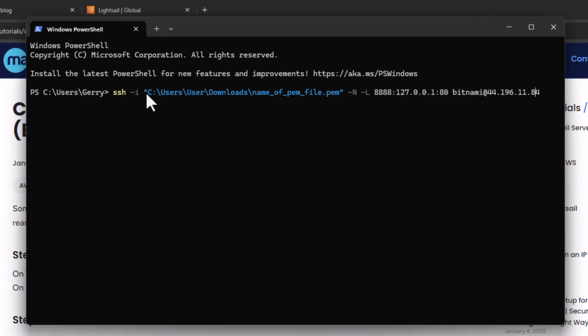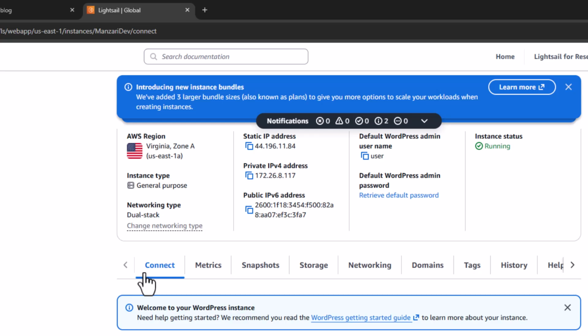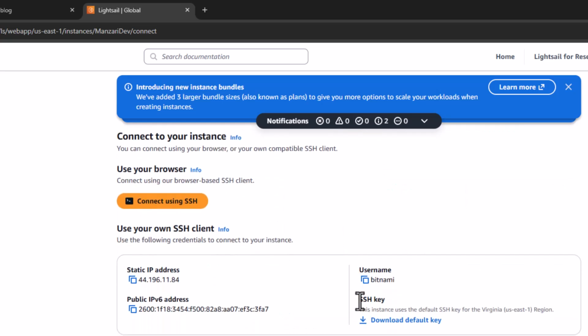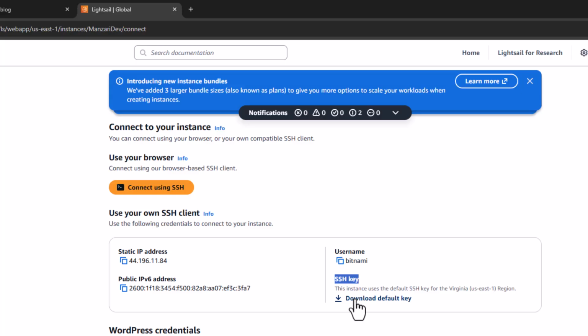Now, before you push enter, there's just a couple of changes that we need to make. We will need our PEM file, or basically the SSH key from Amazon. So if you haven't already downloaded your PEM file, you'll want to go into your Amazon instance, go to the Connect tab, scroll all the way down here where it says download SSH key or download default key. You're just going to download this to your computer. I've already downloaded this file to my downloads folder, so I've already completed this step.